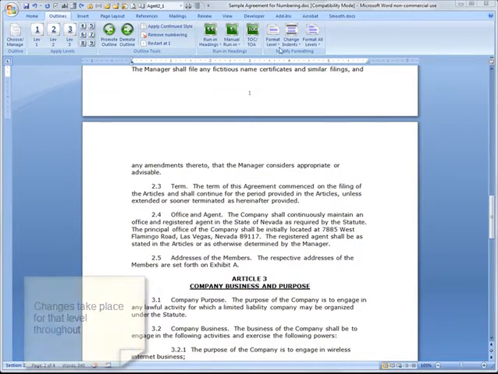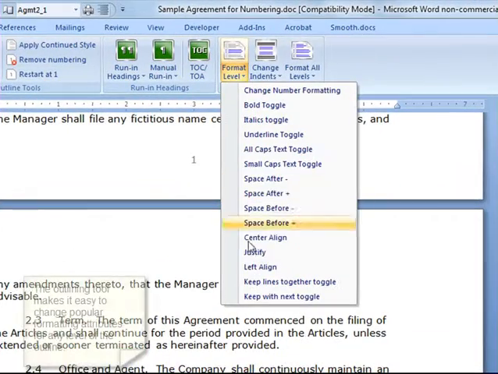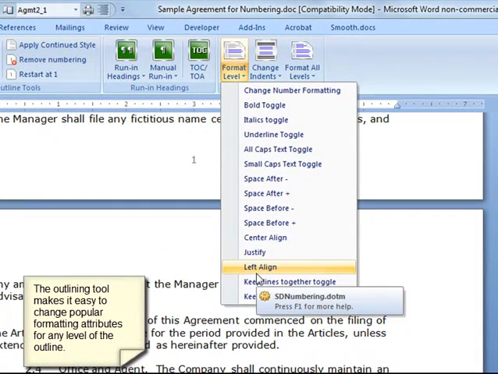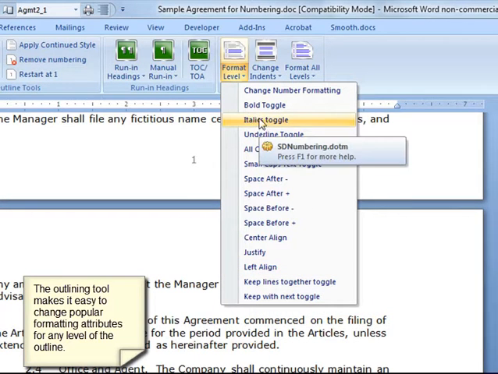So there are several things that you can do to change the way the numbering looks, changing the way the number itself looks, changing the indentation, changing spacing, and then the types of things we just showed you.